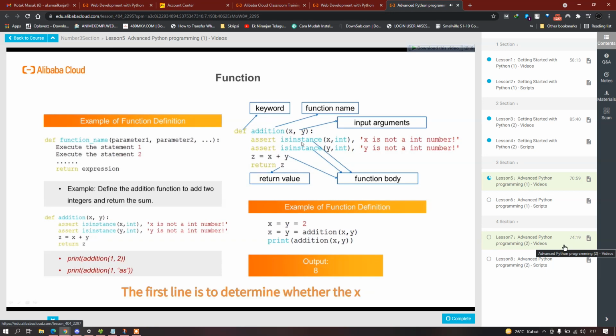The first line is to determine whether the x parameter is an integer type. The second line is to determine whether the y parameter is an integer type. The third line is to add x and y and assign it to a variable z. The fourth line returns the value of z. This is how we define a function for adding two integers.